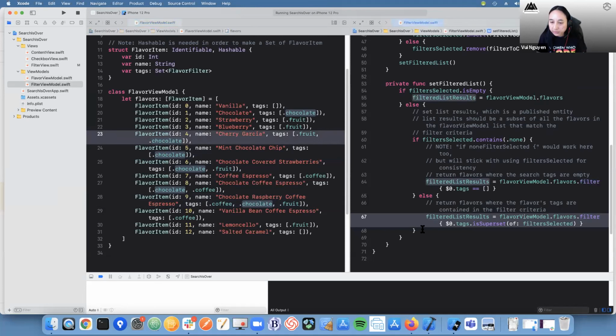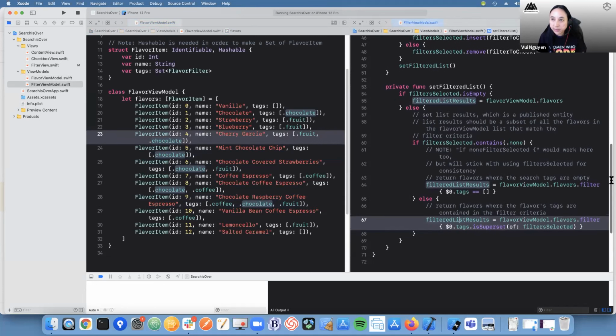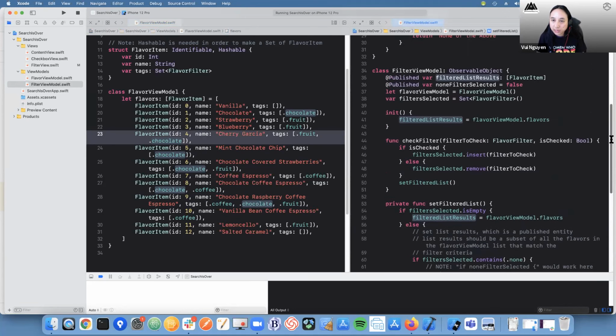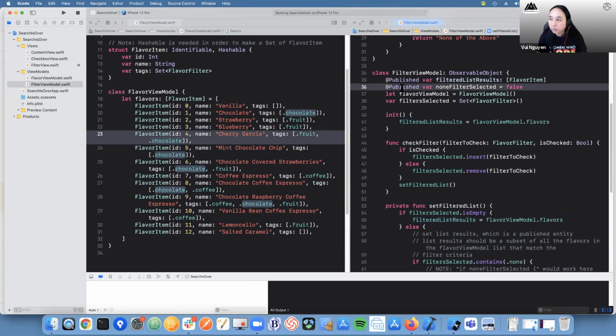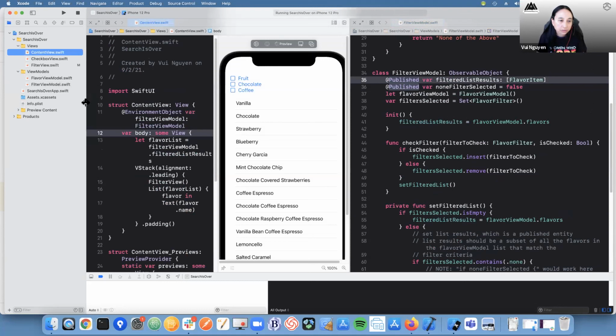And the reason why I point out this filtered list result is because that is what gets updated, and it is a published variable, which means if we go back to our content view, our list view is listening for changes to filtered list results and then automatically updating itself whenever that list changes. All right, so I hope that's clear. If not, I will answer questions about that near the end, but let's go ahead and continue.